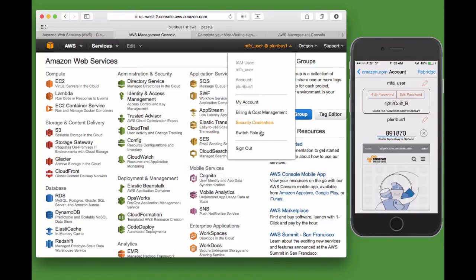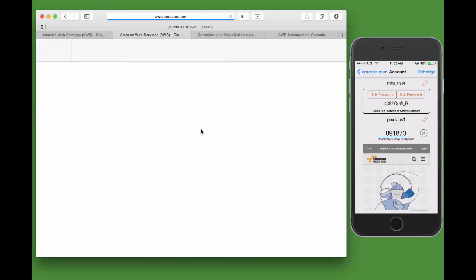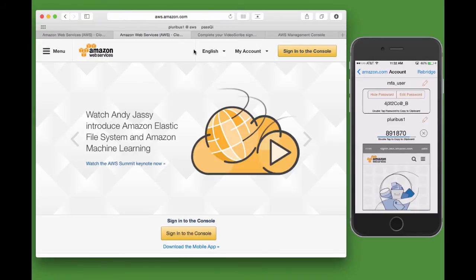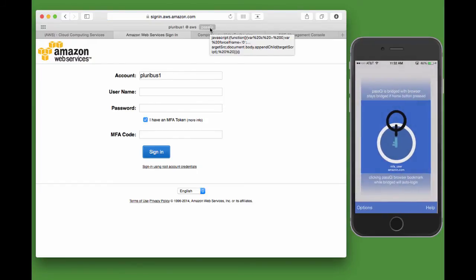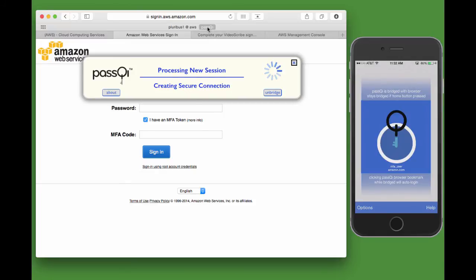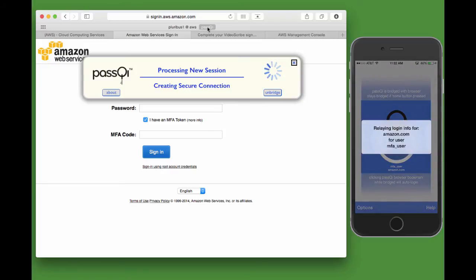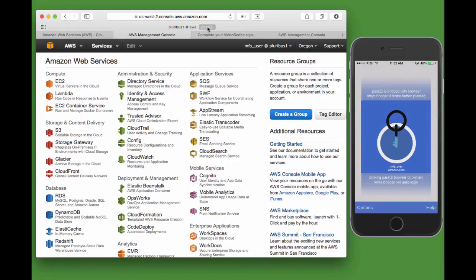And we'll just do this one more time. We'll say it's not going to work if I just enter the password. But it will work if I rebridge, click it, and all of those values are automatically relayed using passKi secure tethering. This time went a little slower so you could actually see the two-factor code being entered, the one-time password.